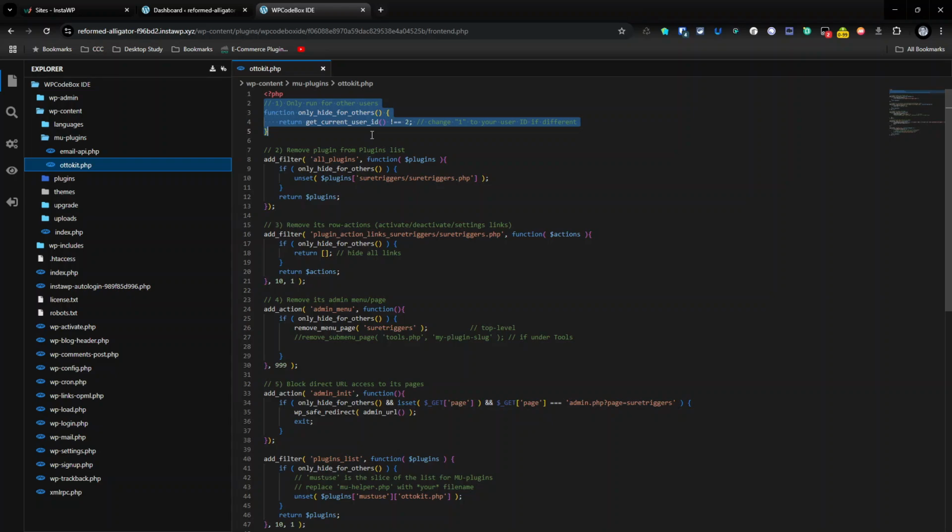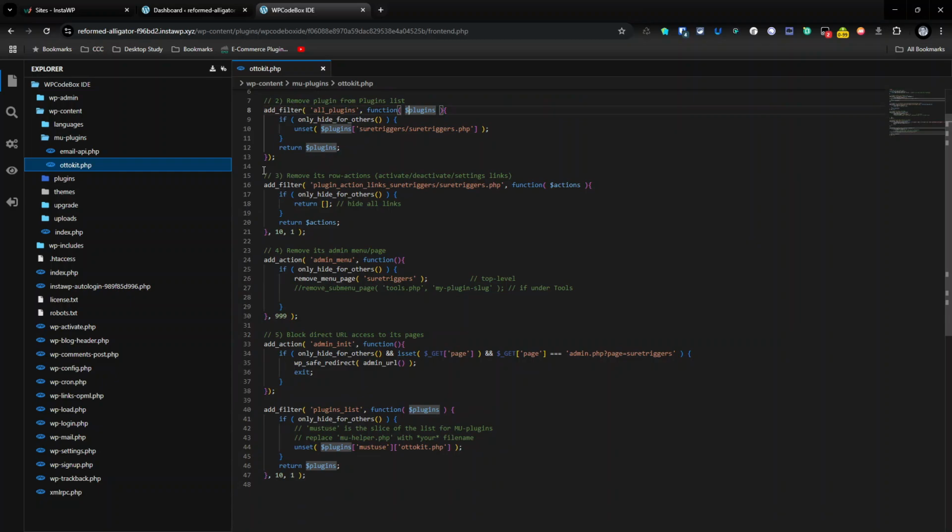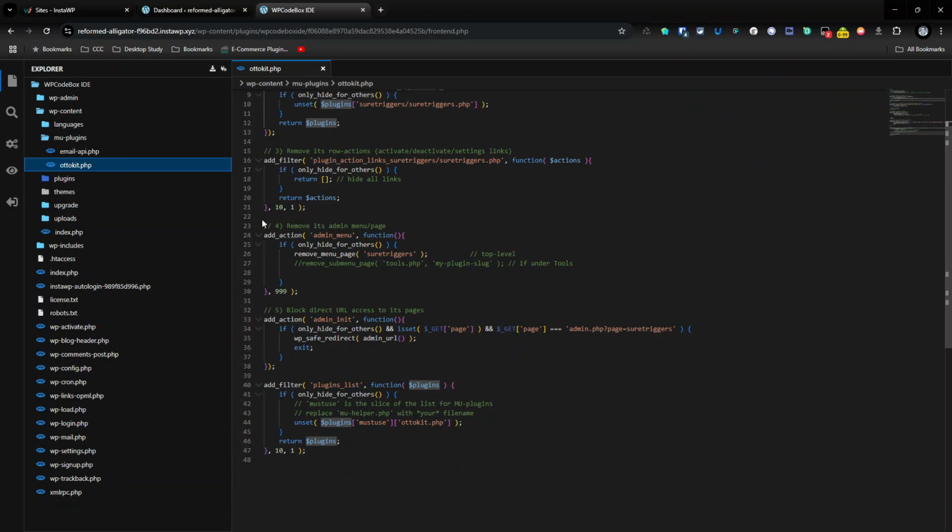The next section removes the plugin SureTriggers.php, which is what AutoKit is, from the plugin menu. This hides all of the action links from the menu. This removes the actual SureTriggers menu item and its top level item.